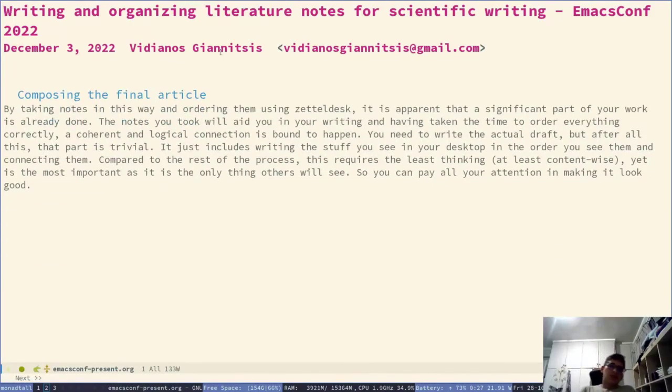Finally, let's go to composing the final article. This is our goal. We wrote and organized all these literature notes to put them in your final project. This might be an assignment or an actual scientific article. It is apparent that you have done a lot of work for this so far, but you don't need to do a lot more. In my opinion, this is the easiest part of the whole workflow. People consider final article composition hard, but if you've done all these steps, you already have everything you want to add in the article from your notes.